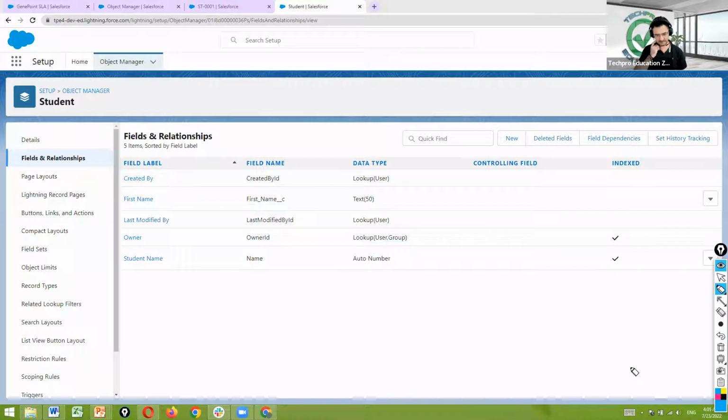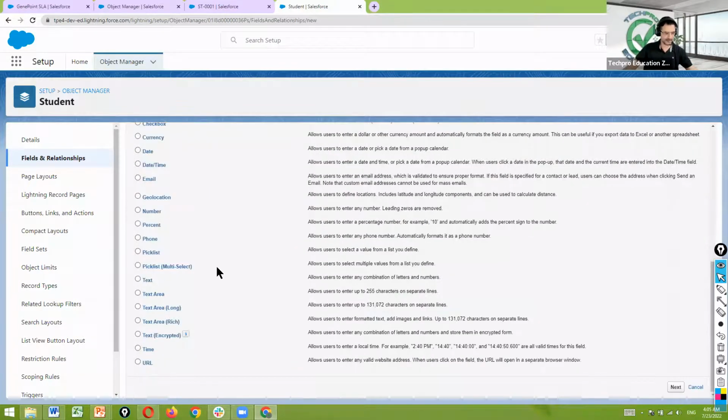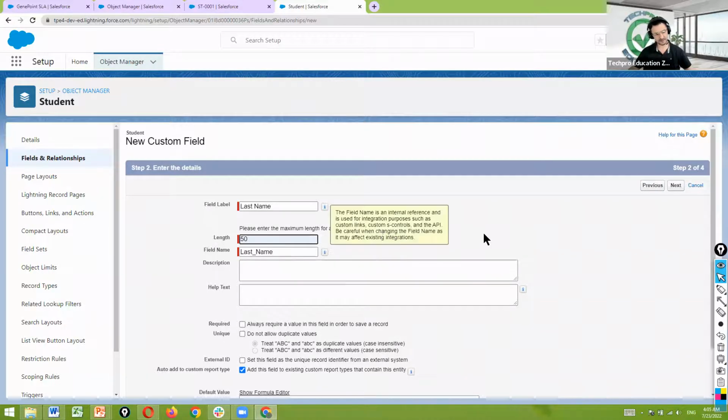So let's create the last name field as well. Now we are a little bit experienced. I think we can do it, right? Click on new. For the last name, it should be a text as well. Choose text here. Click on next. For the label name, let's call it last name. And after that, click on the field name for the API name. Let's give it a length of 50 as well.